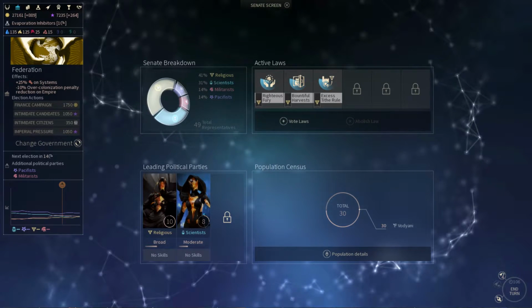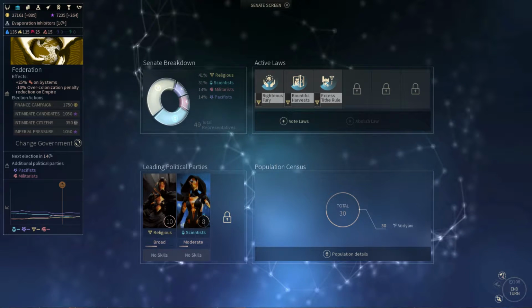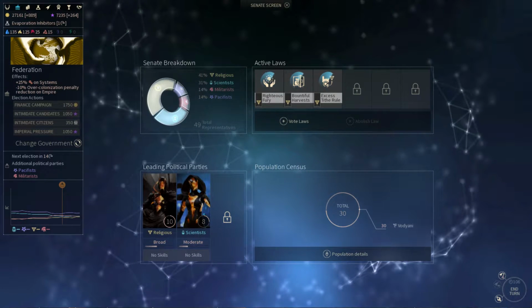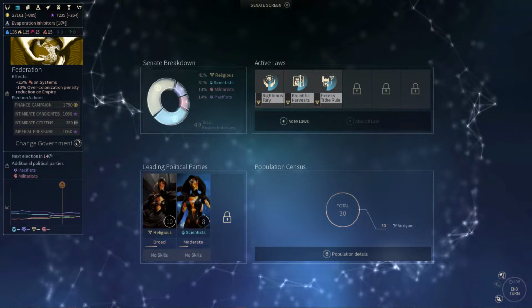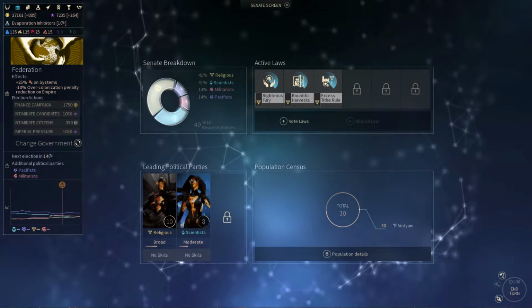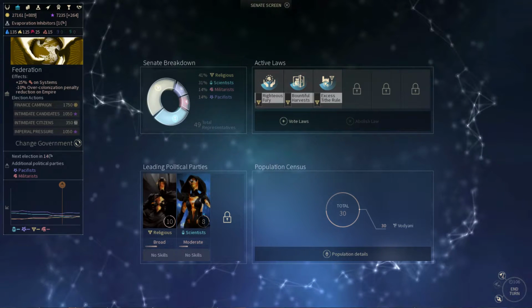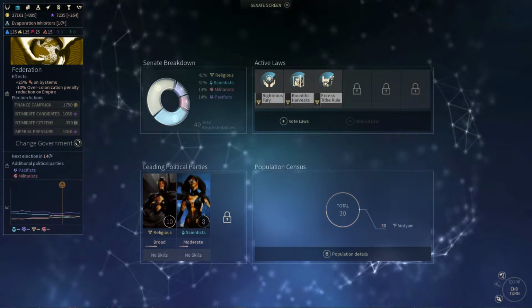Hello and welcome to the Endless Space 2 Early Access Senate, Political Parties and Laws preview. A new thing in Endless Space 2 is this whole political system with laws and the Senate and parties and everything. It's quite a nice new additional thing to fiddle with your empire. So here is the Senate screen.